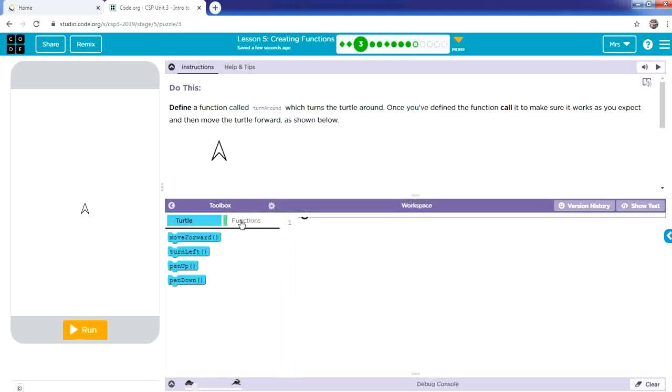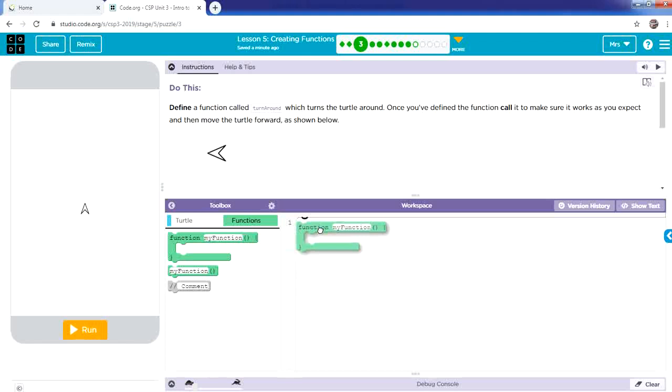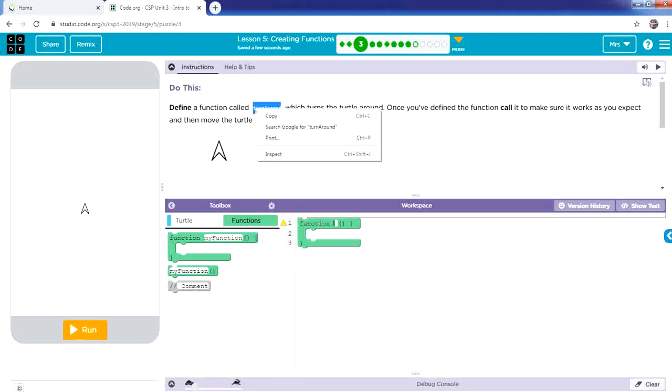Click here on the functions tab. We're having two options. The big one here is the creation of the function, and the small one here is calling the function. Drag a function declaration or creation, change my function to turn around, and make sure to write the name of the function using the same format you're having here, or when you click finish he will keep you on the same level. So I'm going to copy what I'm having here and just paste. Now we changed the name of the function.